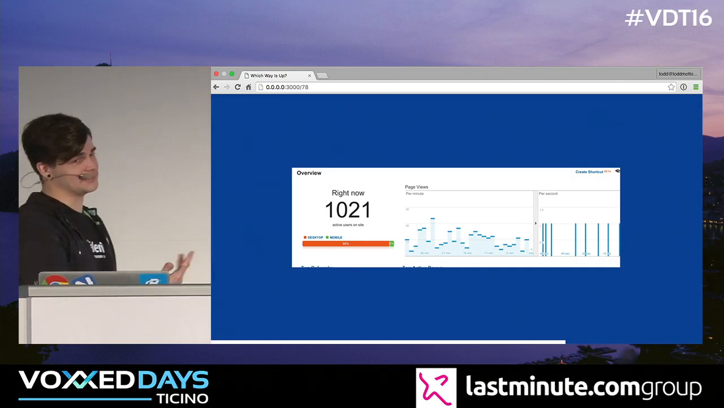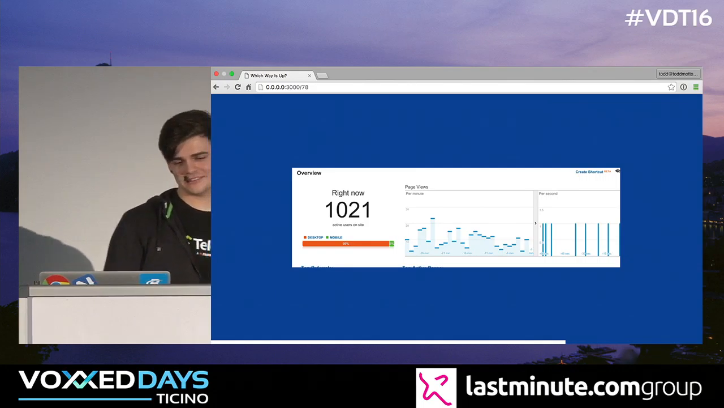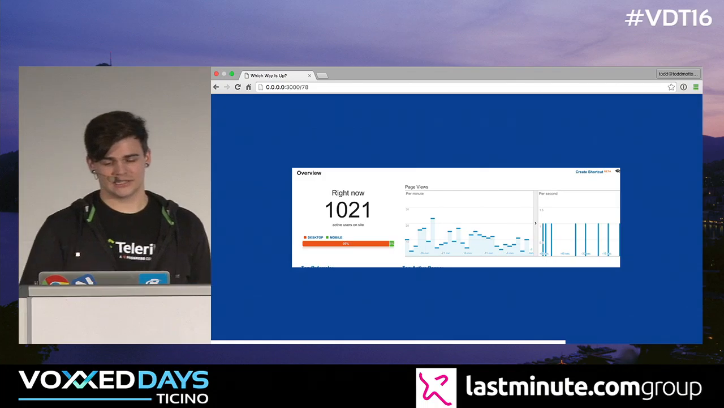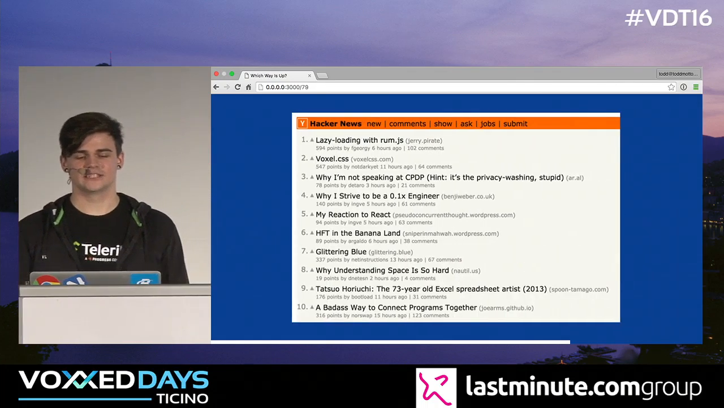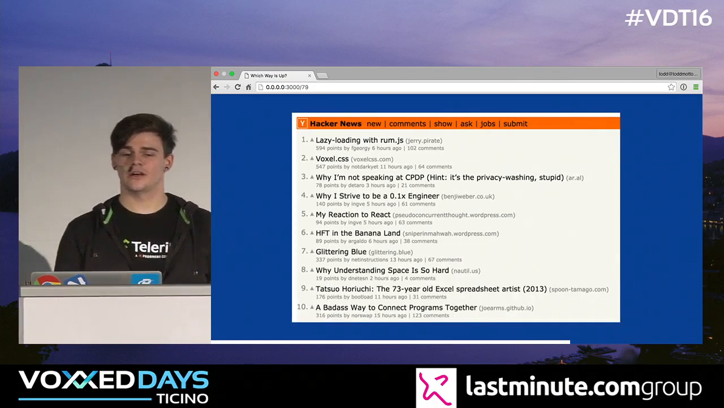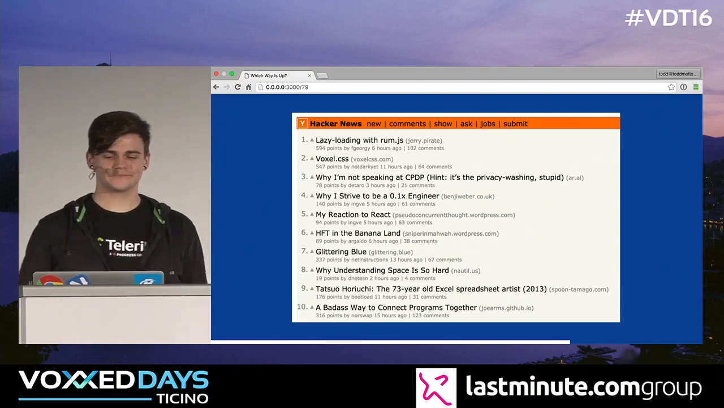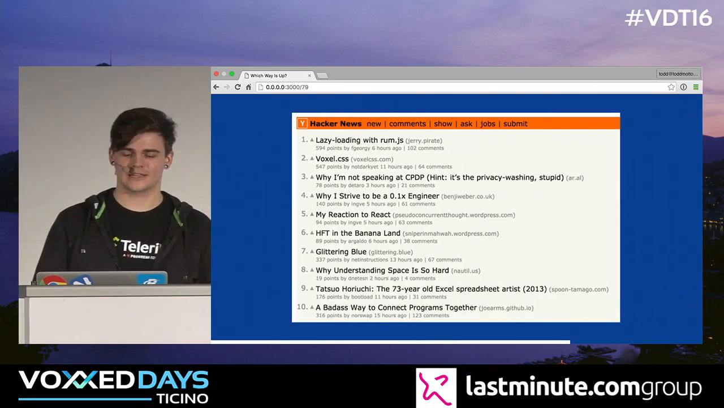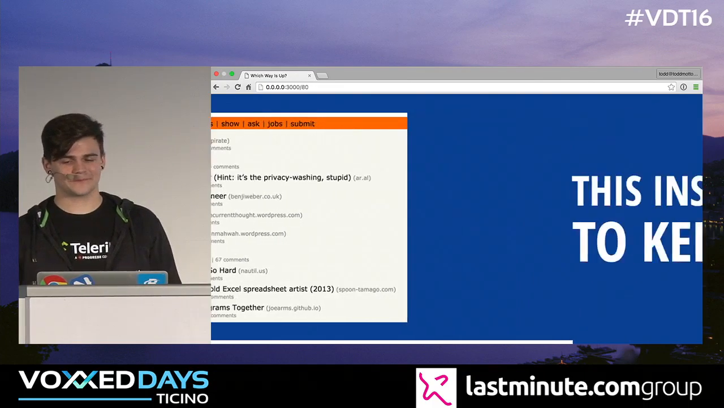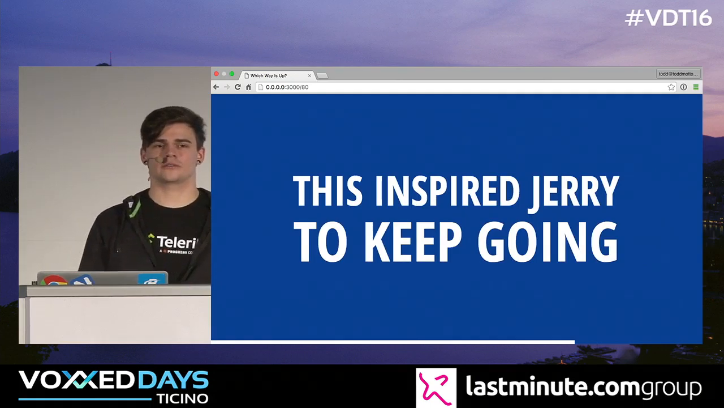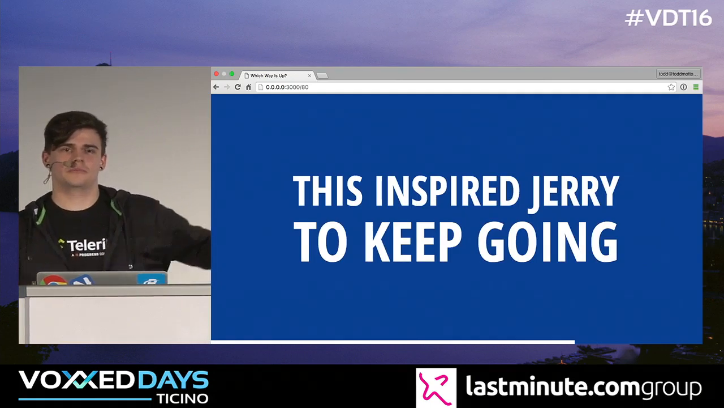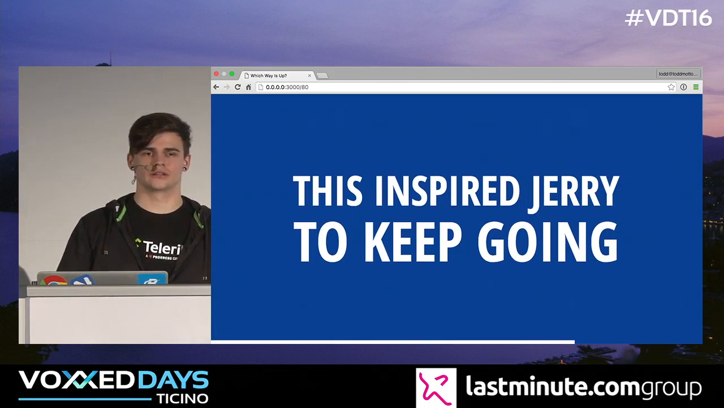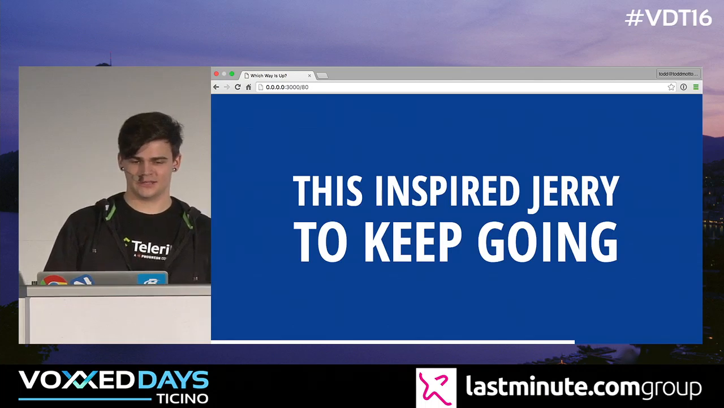Okay, so this happened to Jerry anyway. This is a made-up screenshot. So he posts, well, he didn't post it actually, but somebody posted lazy loading with RUM on Hacker News, and it got to the top, which basically equals a lot of traffic if you've ever been on Hacker News. So next, this inspires him to keep going. Somebody quite high up, who might have a decent Hacker News profile with a good ranking, has posted Jerry's story and gone, yeah, this is a pretty good idea. I'm going to post this.